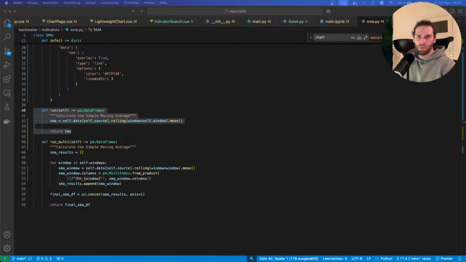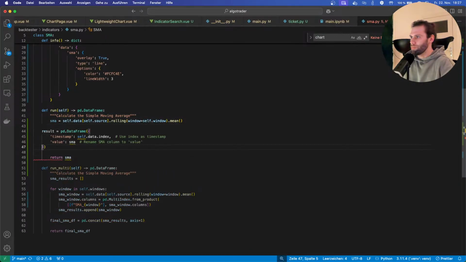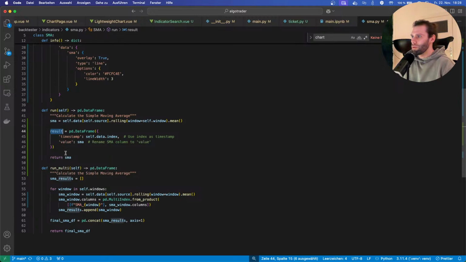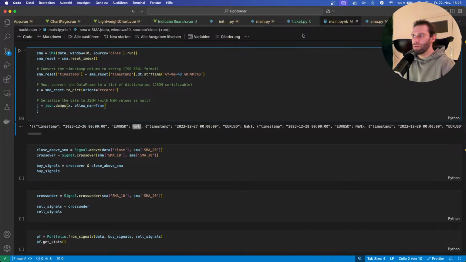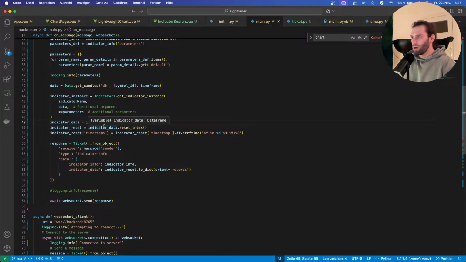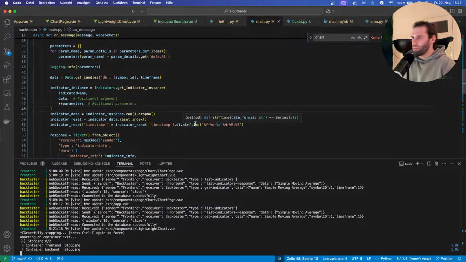So we can just paste it here. Like this, and then we need to return the result, not the SMA. So we rename it to value. Here everything keeps the same. Let's restart.